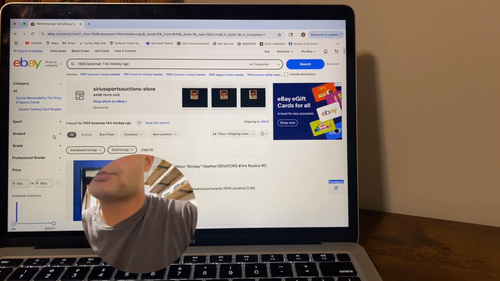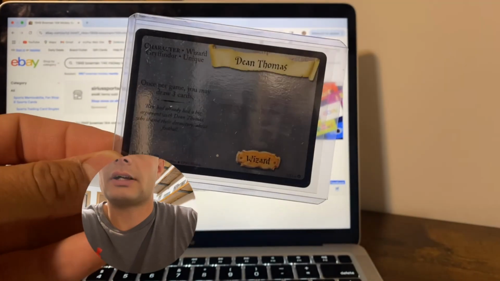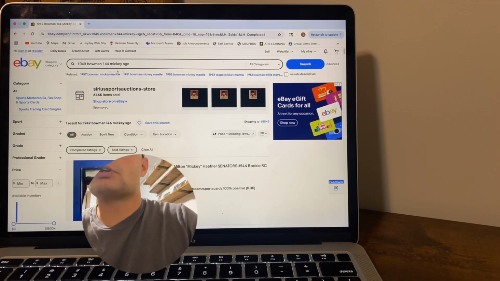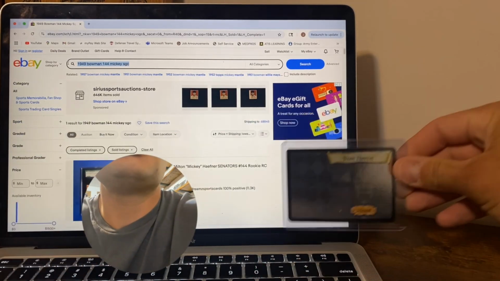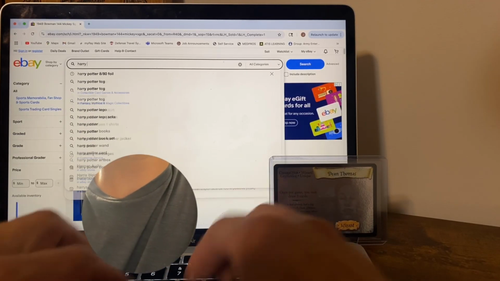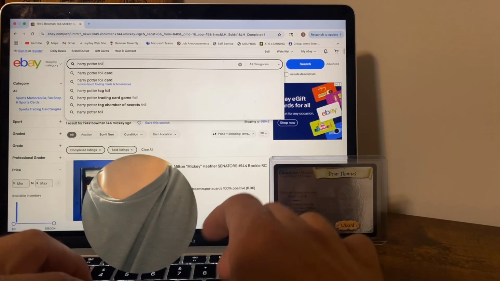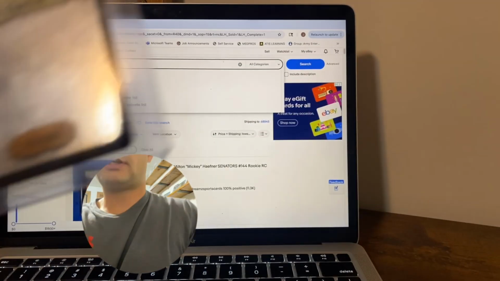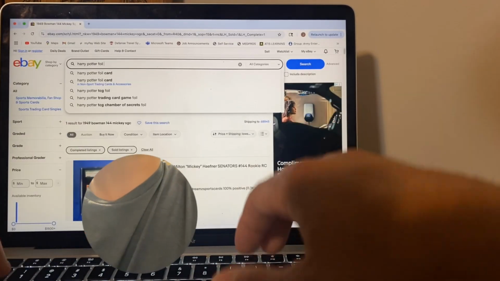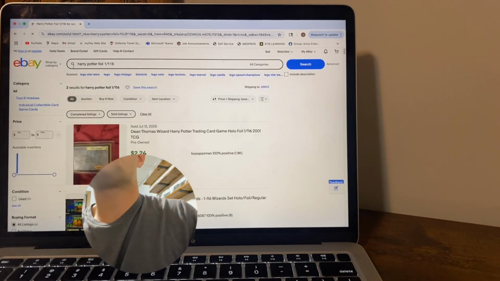With raw here, I got a Dean Thomas Harry Potter card from 2001. So we're just going to go, Harry Potter can be one of the easier ones to look up. So you can just go Harry Potter, and then foil, because it's a foil. And then I'm looking for that card number, which is 1/116, just like Pokemon. And we're in.